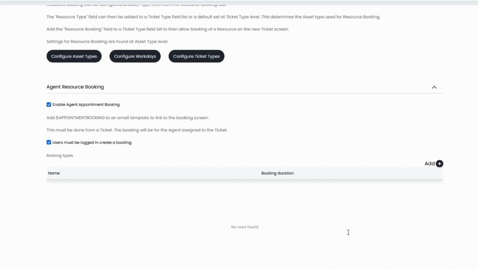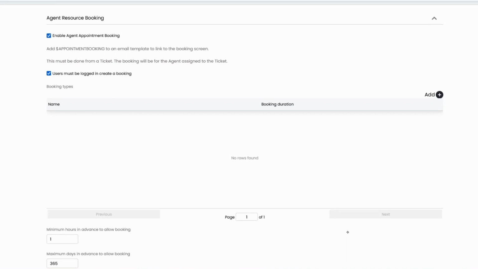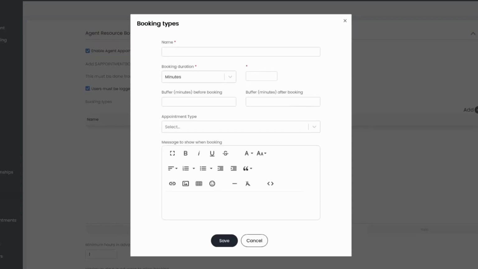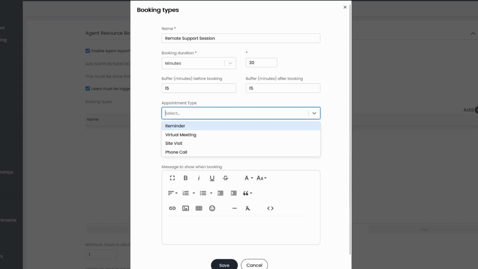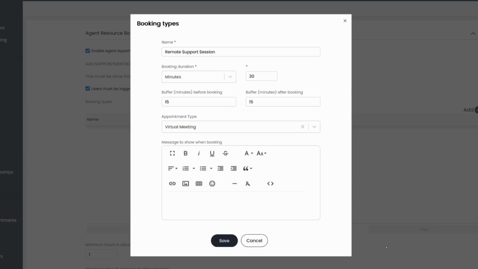I typically require that users be logged in to create a booking because we don't want to just send out random booking links that people can use to book against our calendar. And then we can give them the types of things that they can book through resource booking. So if we want to do something like, I don't know, remote support, and we want to say that booking duration is 30 minutes, and maybe we want to give our agents 15 minutes before and 15 minutes after. And then we can pick what kind of appointment it is, those things that we set up in our appointment types. Of course, so we can say virtual meeting and give them a message to show that says, hey, thanks, we booked it.